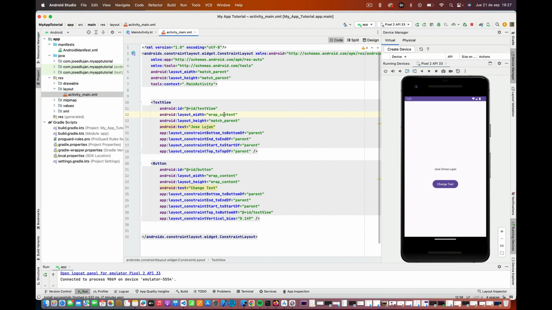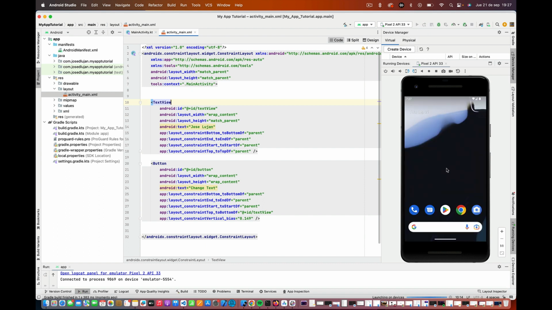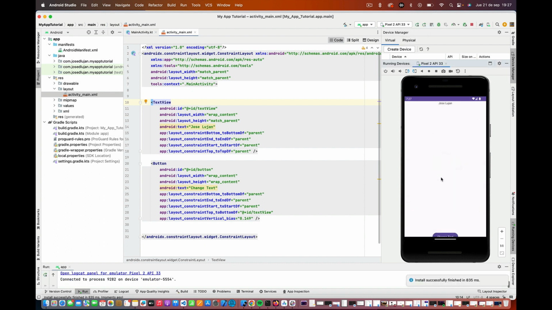We have a definition that depends on the content. What is the meaning of depends on the content? If you see here, we have Jose Dimas Luján in this case. Remember, I will re-execute this, because this is what we see when we click the button. Well, we have a problem here.